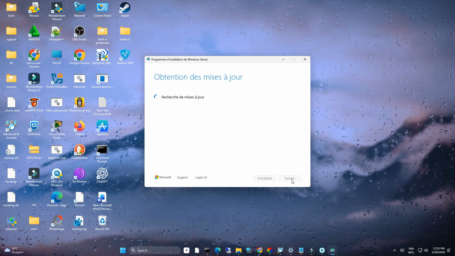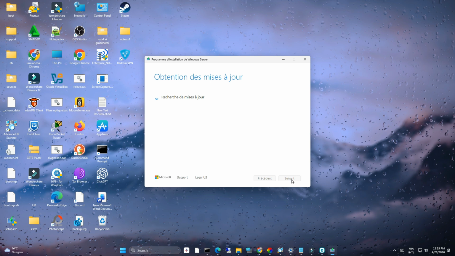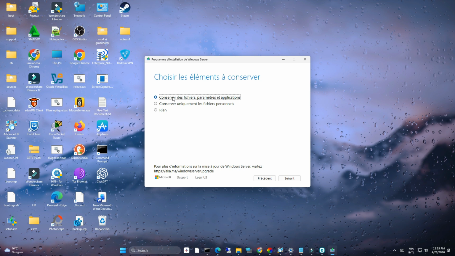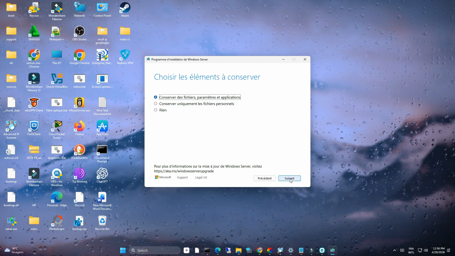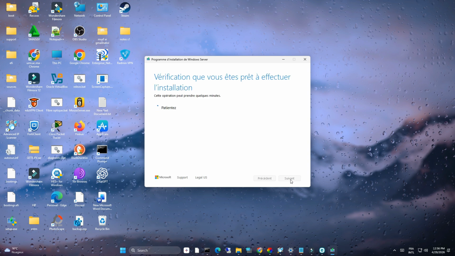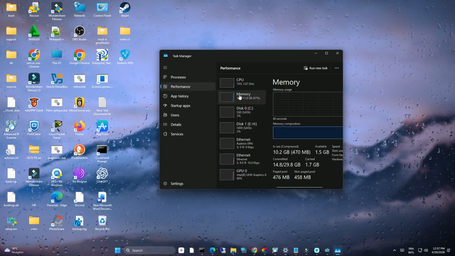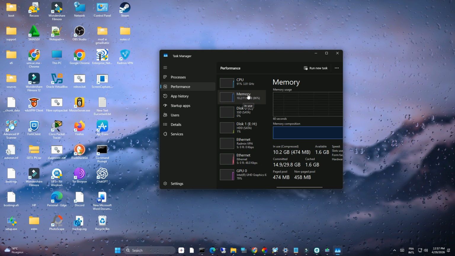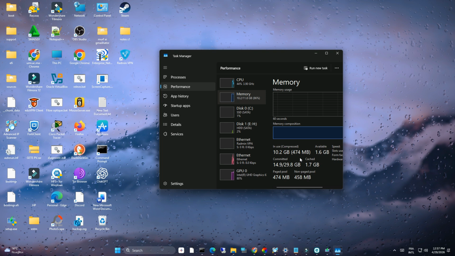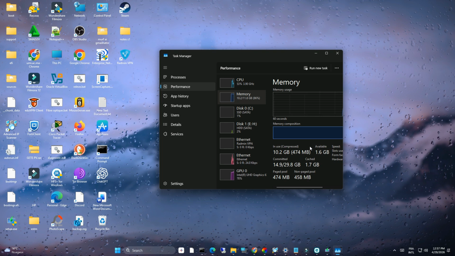The system will check your PC, and this time the error should be gone. Accept the terms, choose Keep Files and Apps, and click Next. Before continuing, a quick note: if your PC has a dual-core processor, Windows 11 may not run well. For example, my system has a 4-core CPU and 16 GB RAM, and it still runs a bit slow. So performance depends on your hardware.